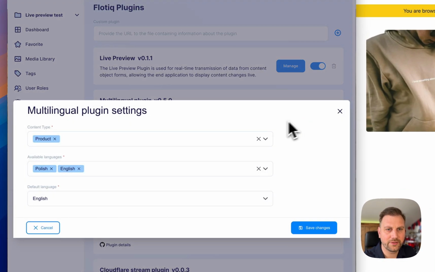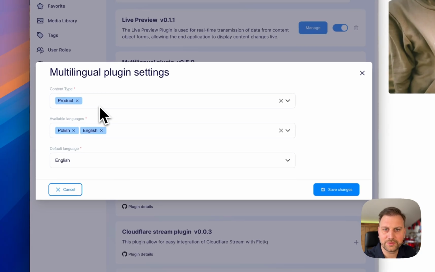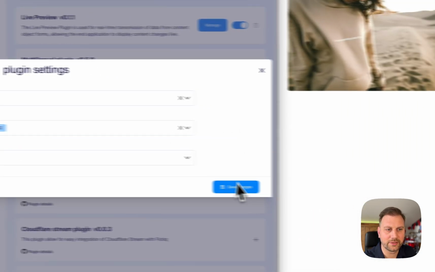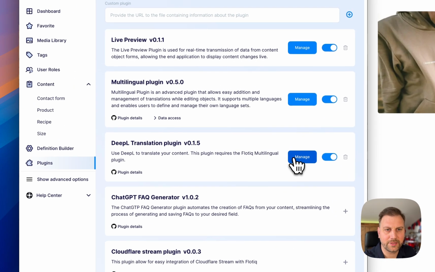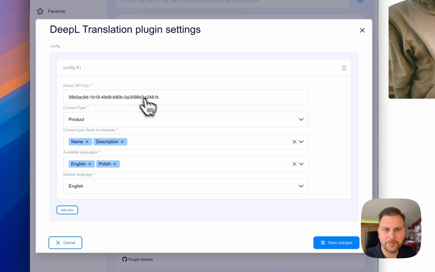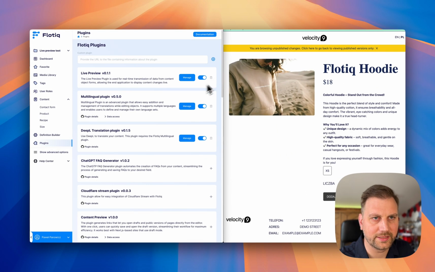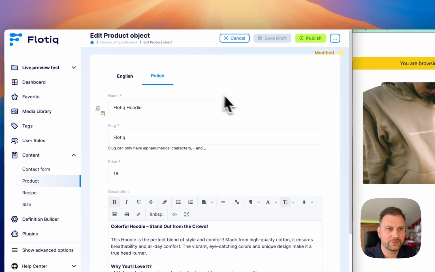In configuration of Multilingual plugin, choose content type and available languages, which you want to have as separate tabs. In DeepL translation plugin, put DeepL API key from your DeepL account, choose content type and also languages which you want to automatically translate. Let's see how this works in a real example.